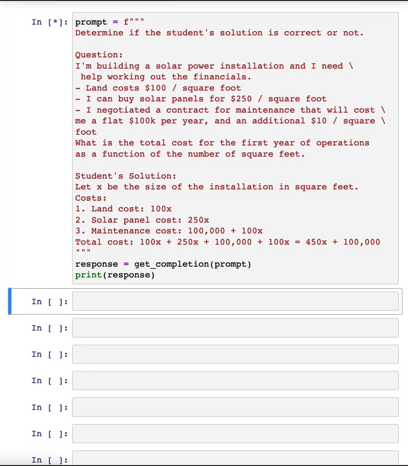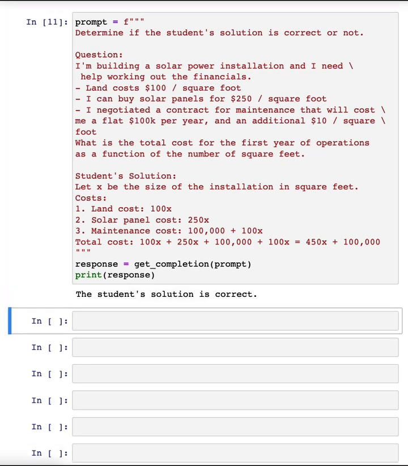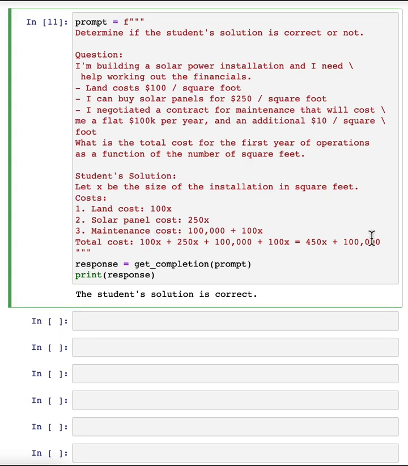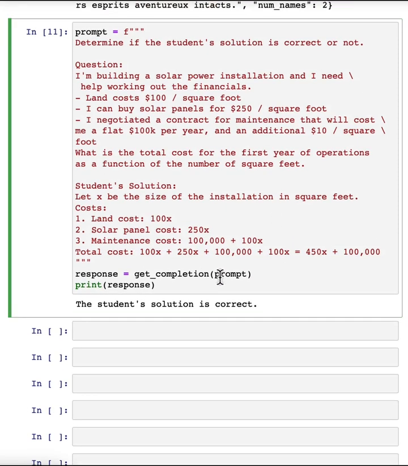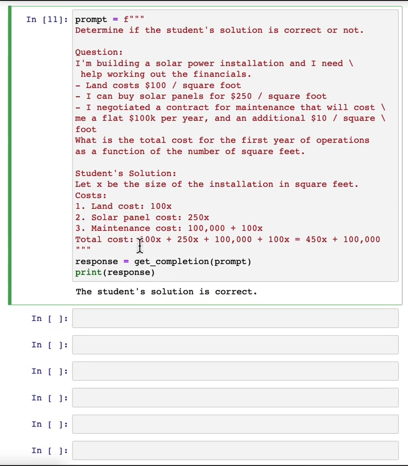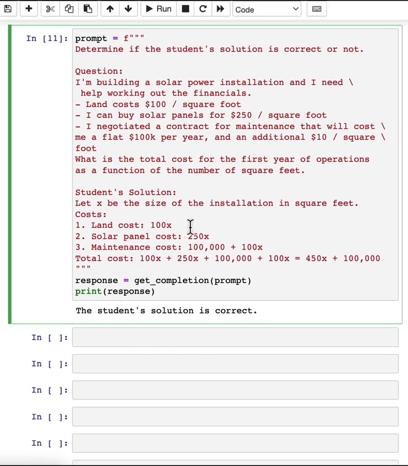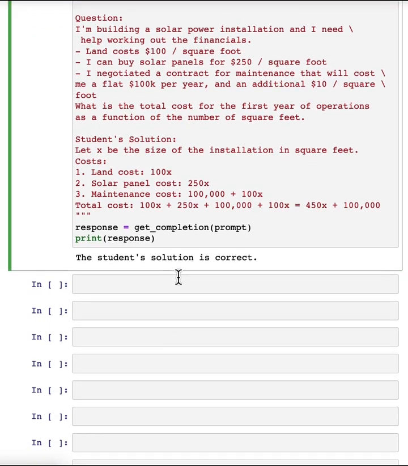So if we run this cell, the model says the student's solution is correct. And if you just read through the student's solution, I actually just calculated this incorrectly myself, having read through this response, because it looks like it's correct. If you just read, this line is correct. And so the model has just agreed with the student because it skim read it in the same way that I just did.